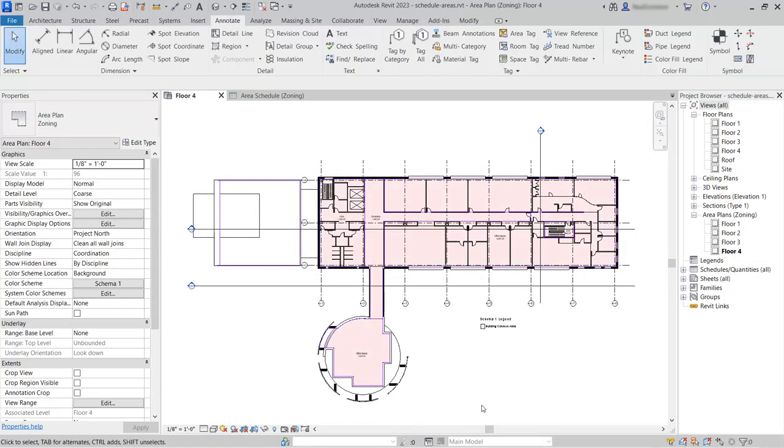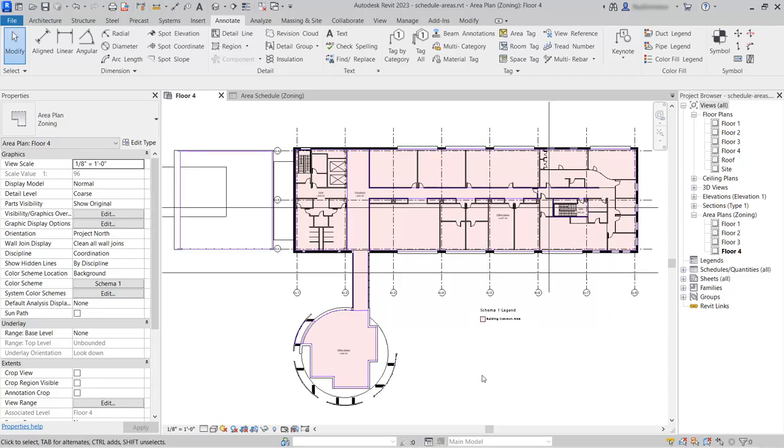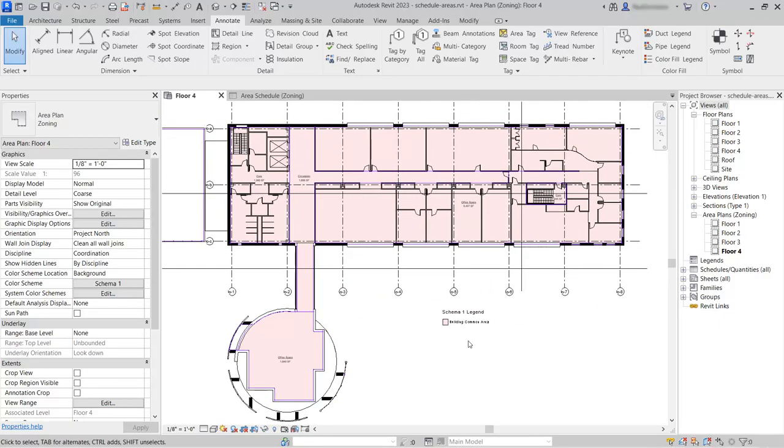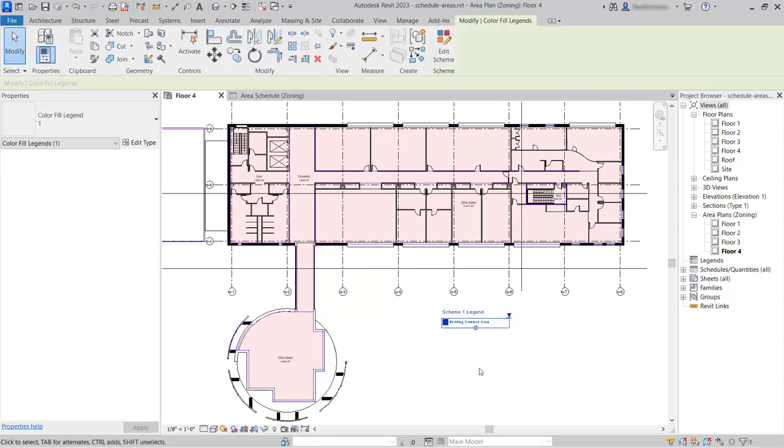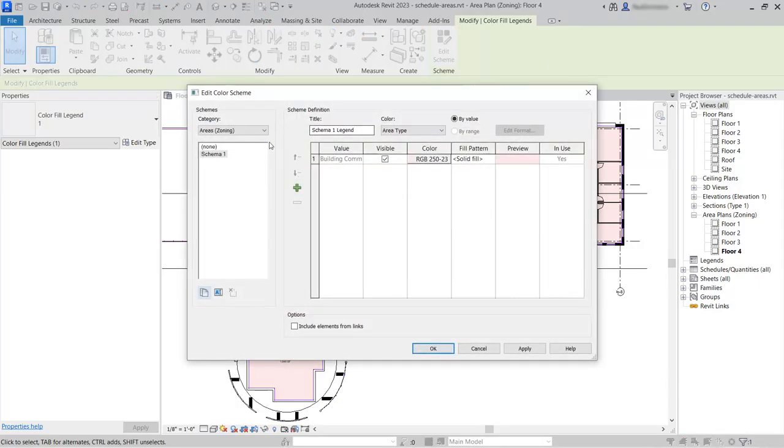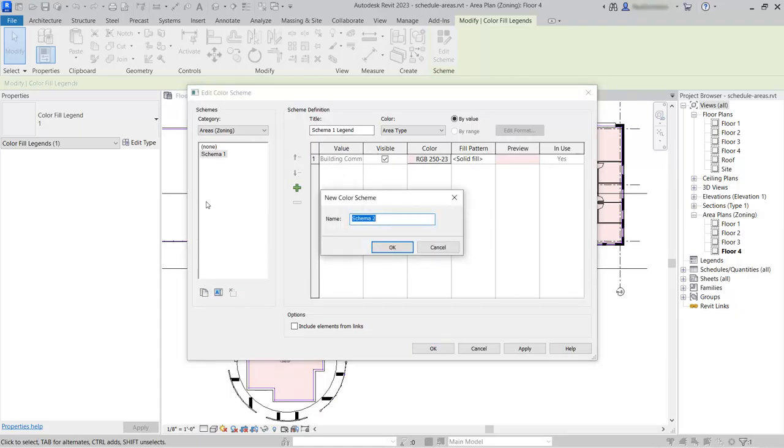And we can see now that those areas have been coloured, but they all have the same colour, and this is based on the area type. We need to create a new scheme, so I'll select the legend here, and then from the Colour Fill Legend ribbon tab here, we'll click Edit Scheme. And now from the Schemes panel, we'll click Duplicate to create a new colour scheme. And we'll name this area name, and then click OK to create that new scheme.